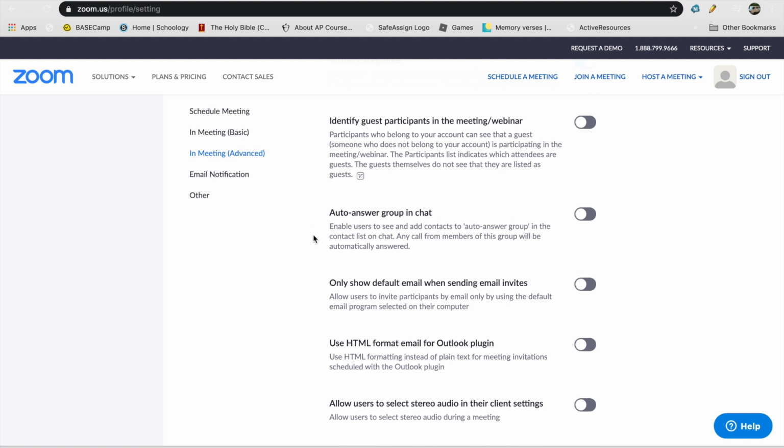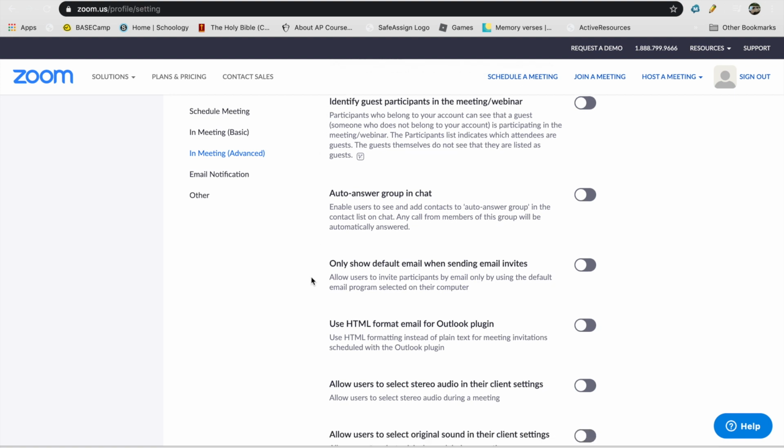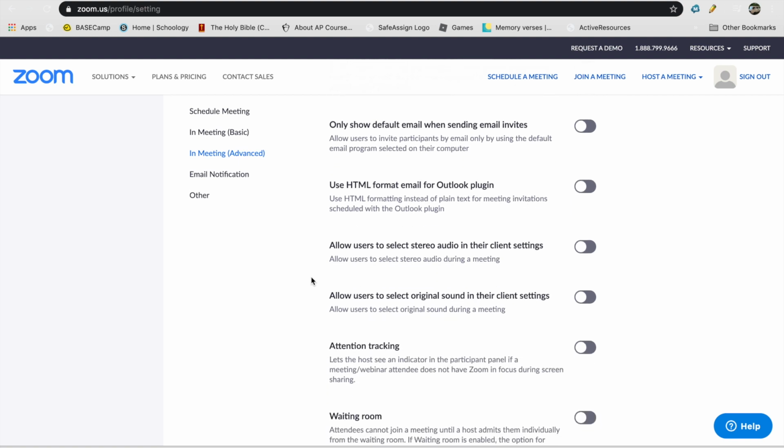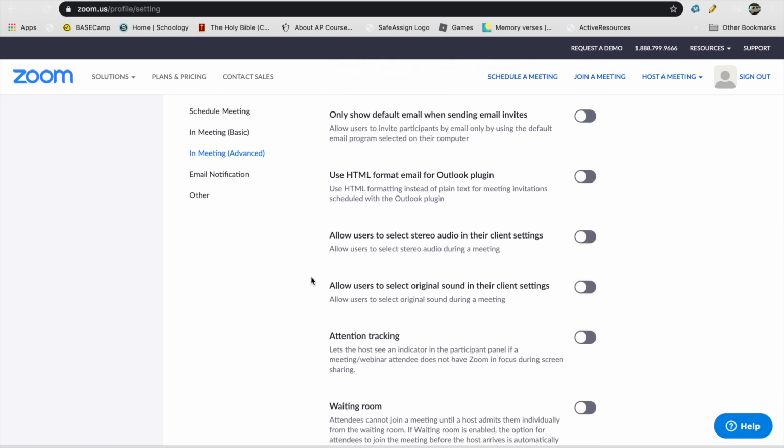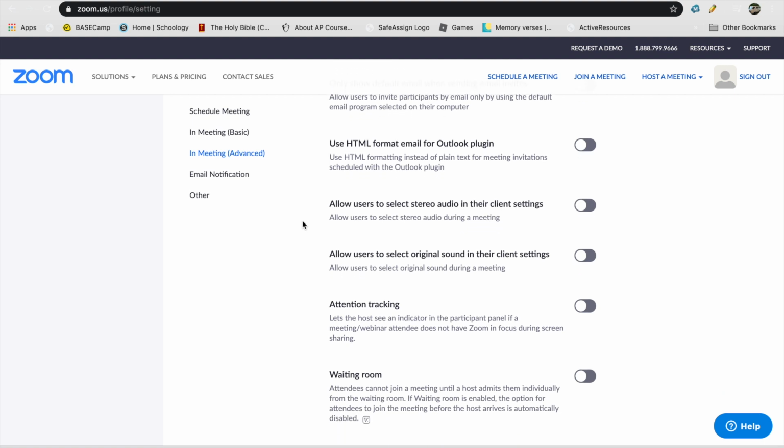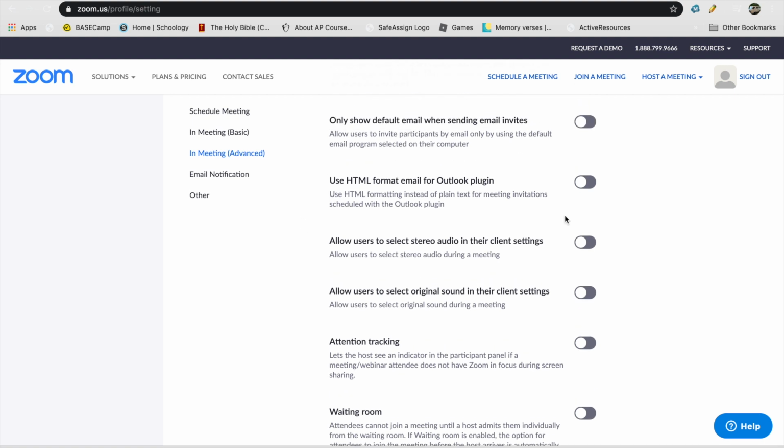Auto answer group and chat, no. And you can have a guest. We don't want guests in your school classes. If they do, well, you can just send them the invite via email and then they can join. So these are all very detailed things. I don't really think you're going to need to do pretty much any of these.